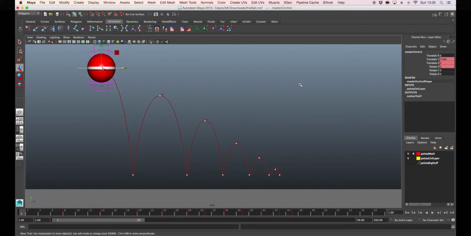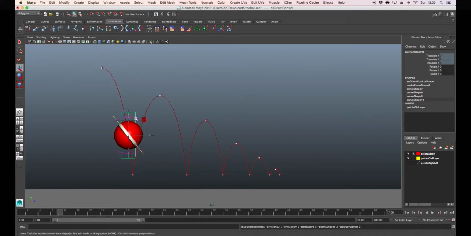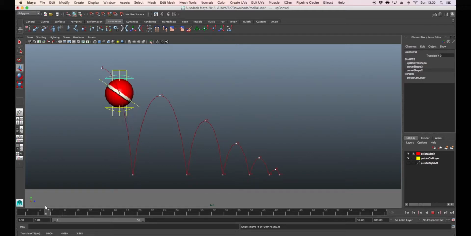So at the moment, at this high point, I know that there's not really going to be much squash and stretch within this. So thinking about it as it's going down, on this frame, I definitely want it to stretch the most because this is when it's at its fastest point.